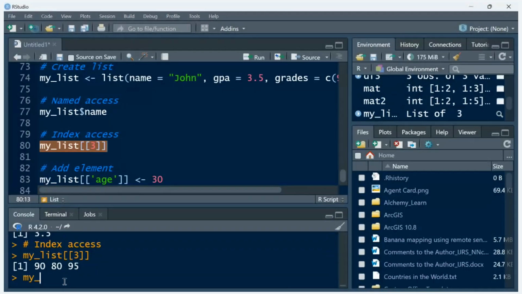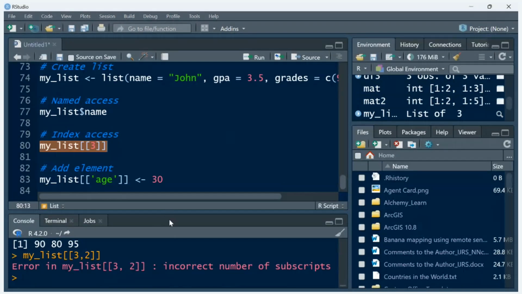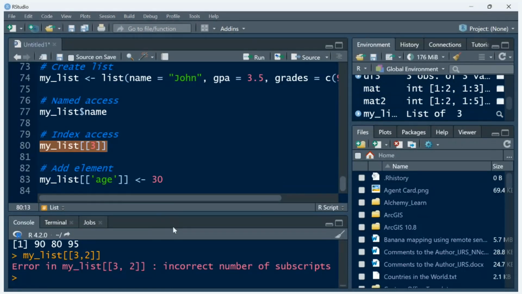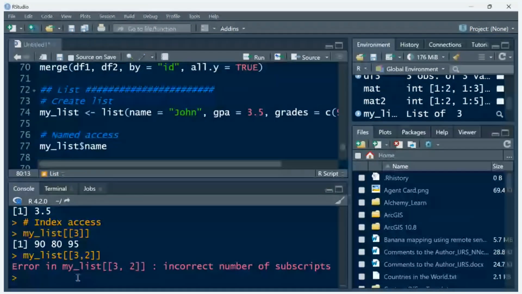My list, double square bracket, 3,2. What will this one bring though? Let's see now. Incorrect number of subscripts. Why now? So this is wrong. Okay. So somebody should help us.